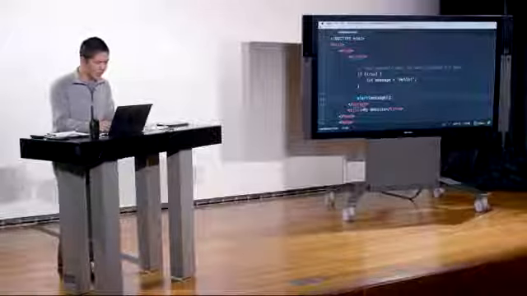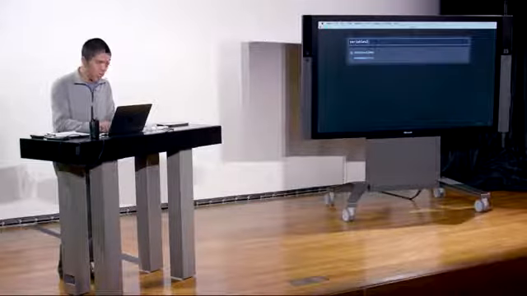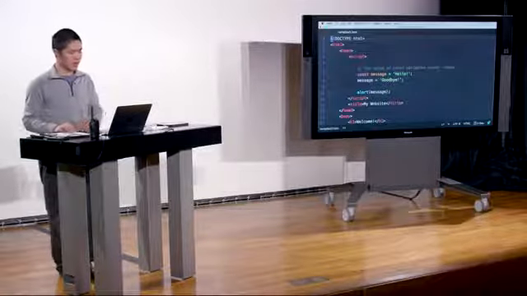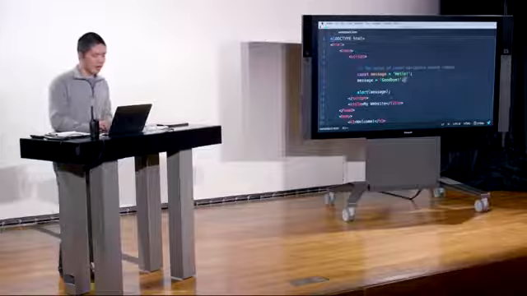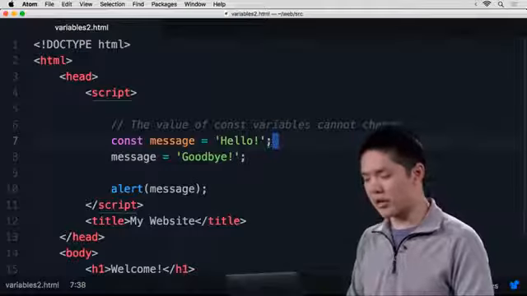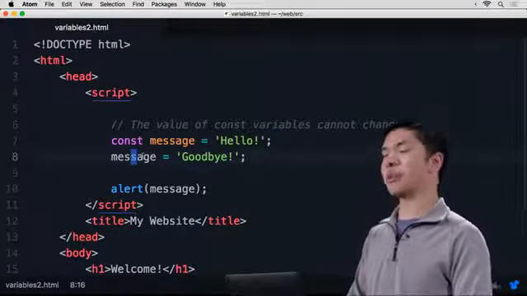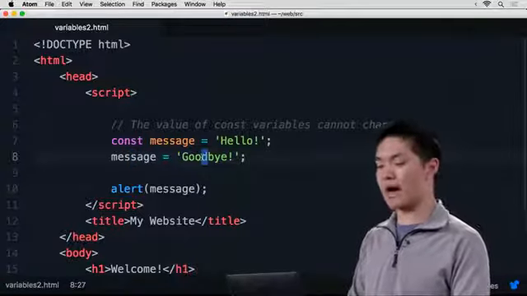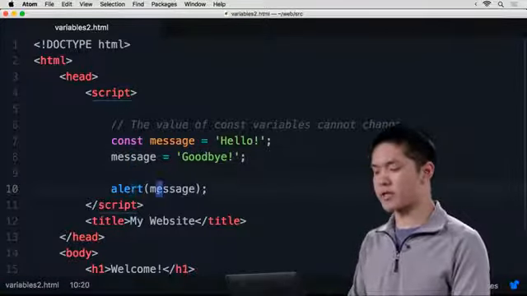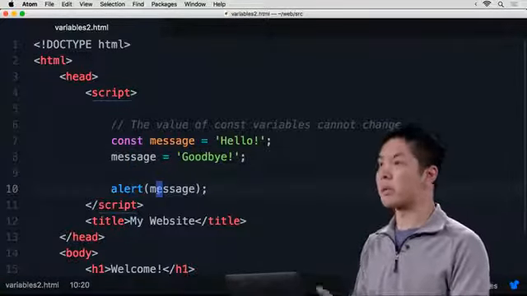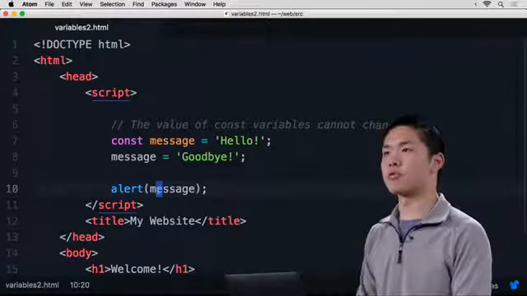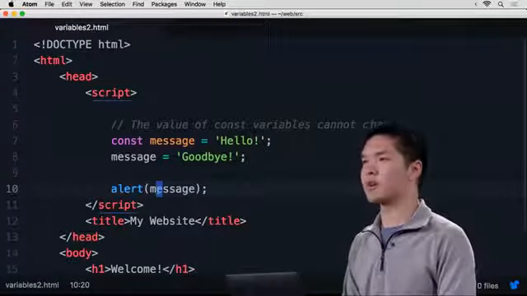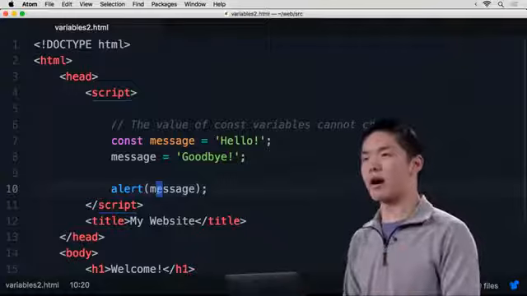And finally, we'll take one other example. We'll look at variables2.html, where in this case we have const message equals hello. And now I'm trying to reset the value of message. Message equals goodbye. And then I'm going to alert that message. Guesses as to what might happen. Plenty of reasonable guesses here, but what do we think? We could get another error.